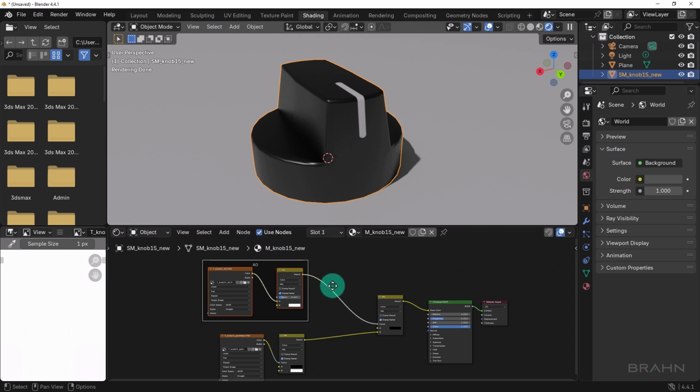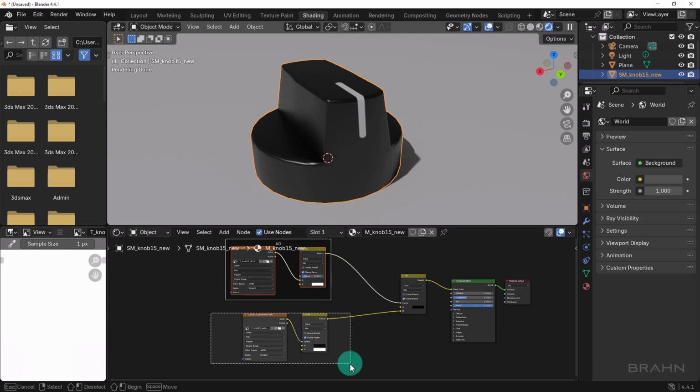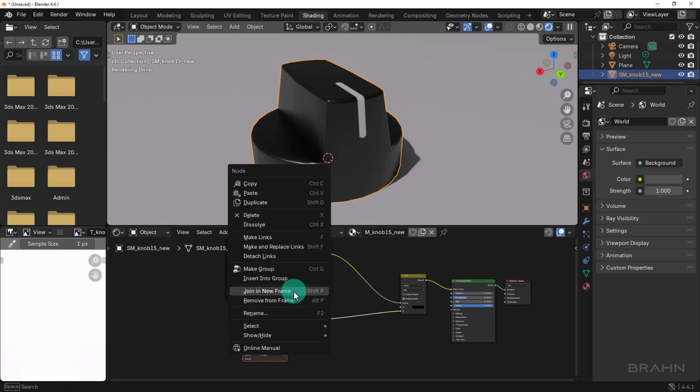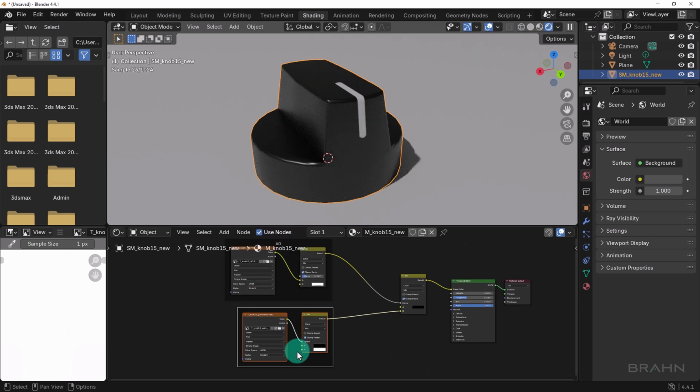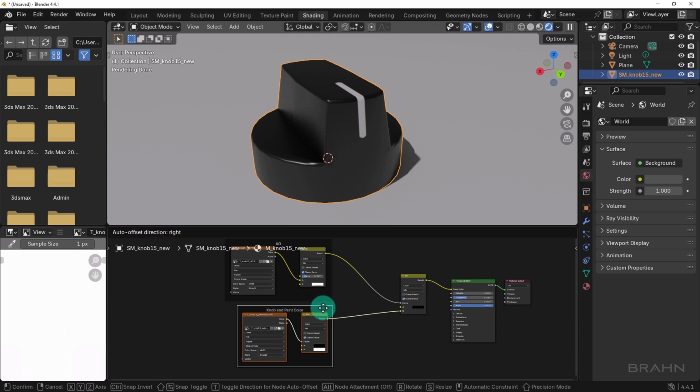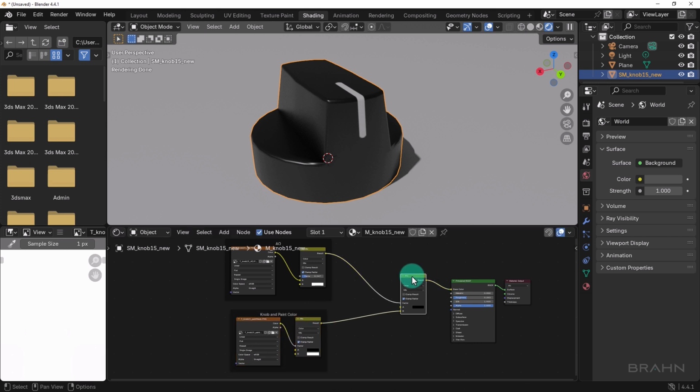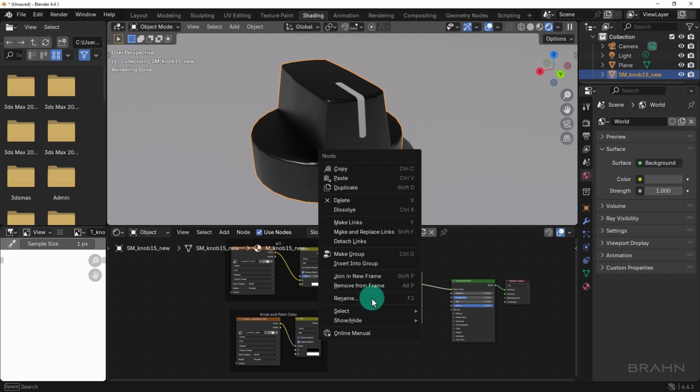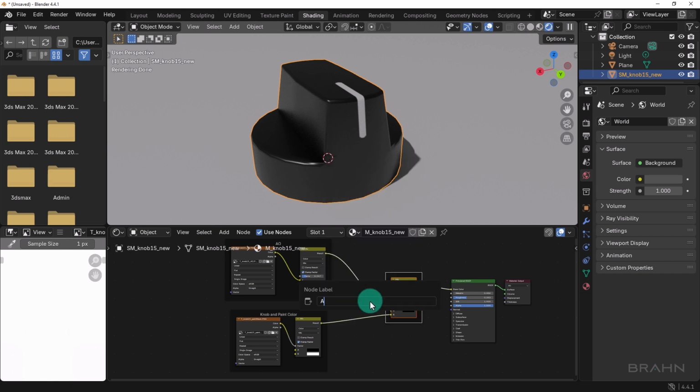Let's do the same with the paint mask and its mix node. Select both, right-click, and join in New Frame. Right-click again to rename, and I'll call this group Knob and Paint Color. We will know that this group controls the color of the knob and the color of the stripe. And finally right-click on this final mix node and select Join in Frame, and rename it to Add in Ambient Occlusion. Great! We are now ready to explore the dirt and edge masks.